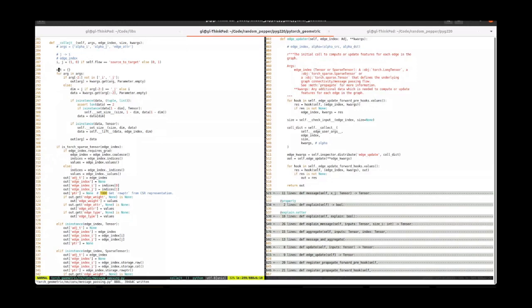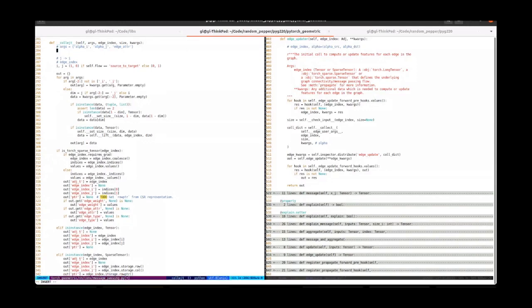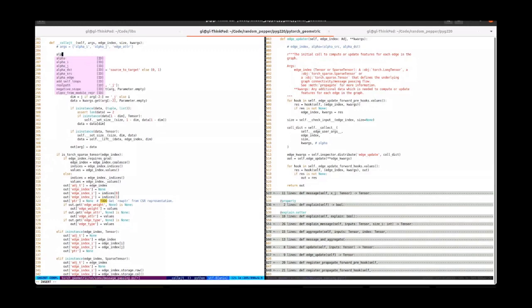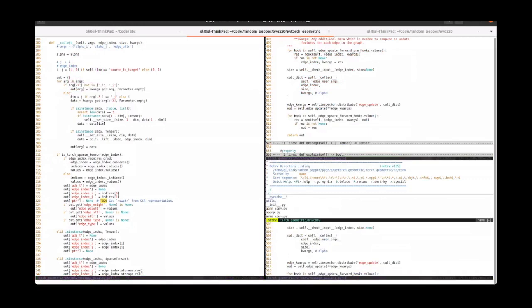Okay, but let's take a look at args once again. So we have alpha_i and alpha_j, but we passed alpha. Oh, wait a second, let me check.